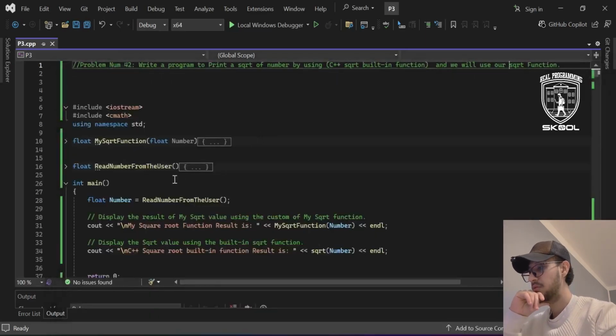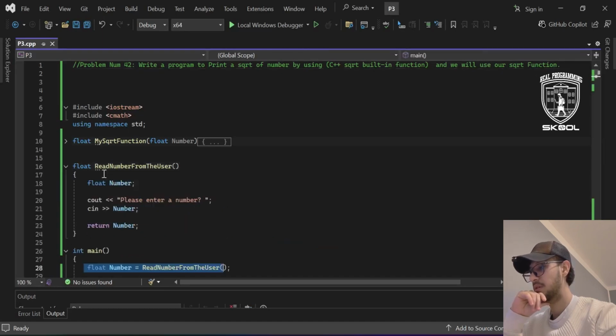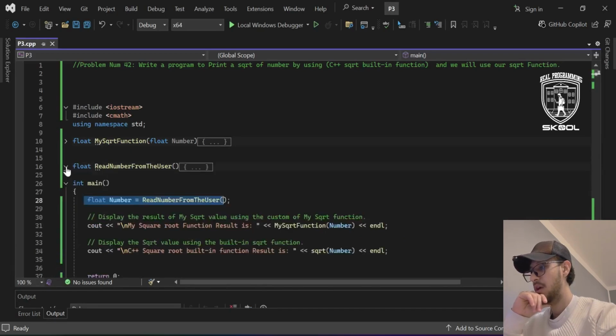So how does it work? First thing we call here, like the previous lesson, read number from the user. It's like a normal function: take the number, display the question, store inside the number, and return number. Okay, you already know these things. And after that, we have the string, my square root function result is. We call our function, my sqrt function. It's float, it takes also the number. Let's open it, the logic inside it is easy.